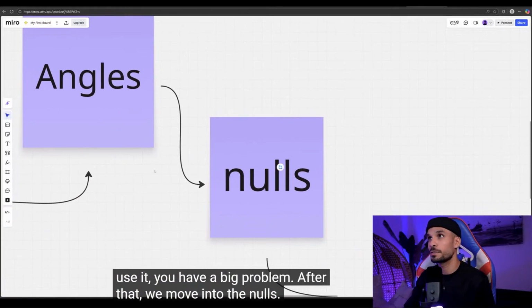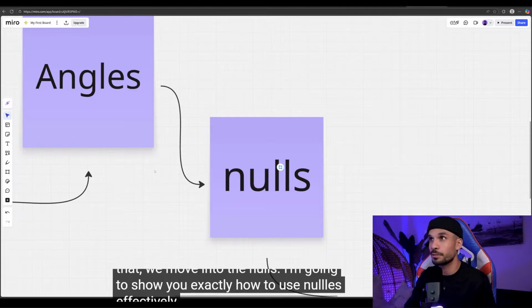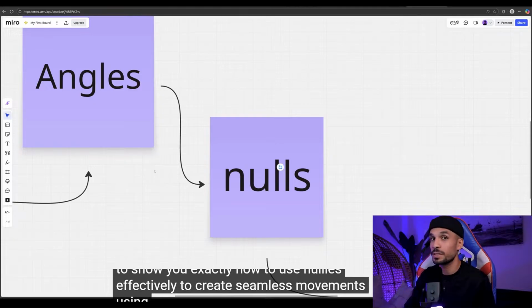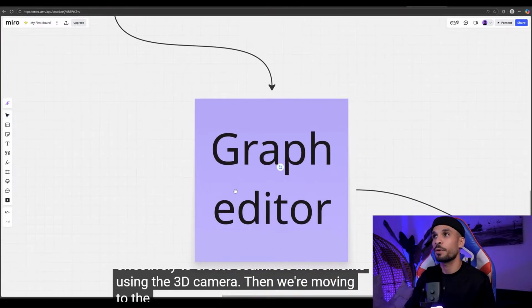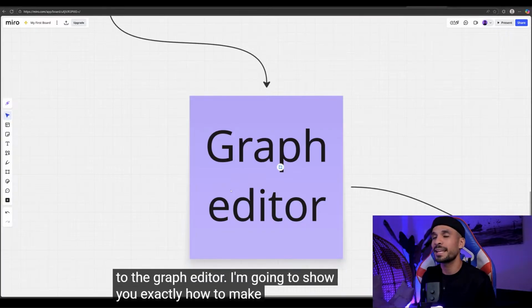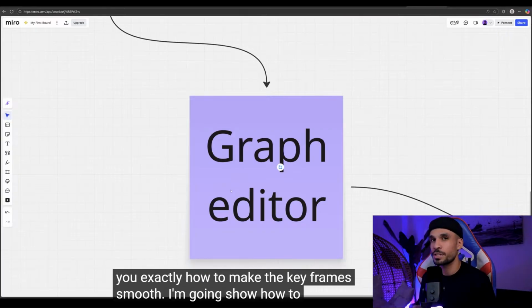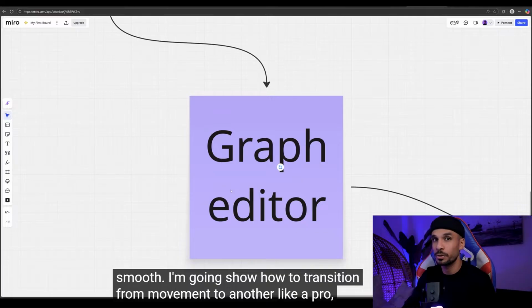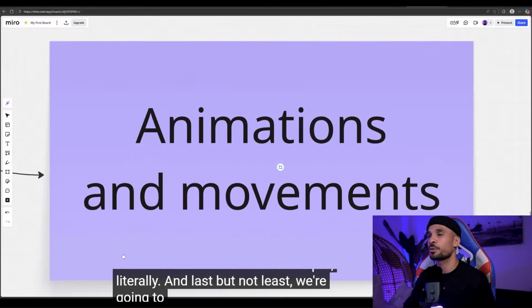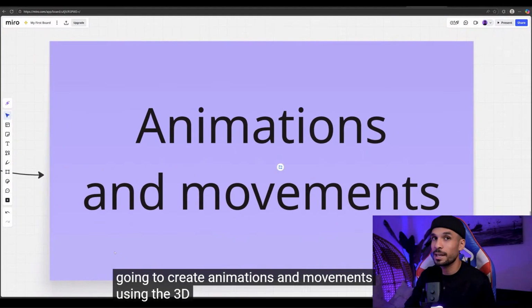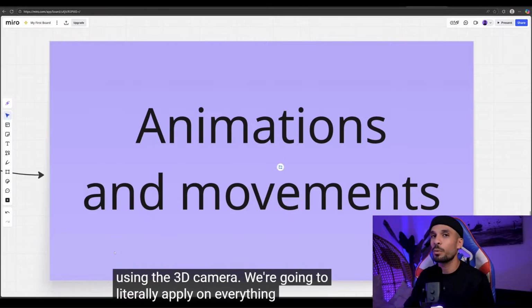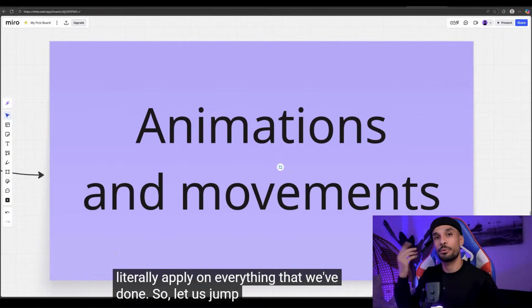After that, we're moving to the nulls. I'm going to show you exactly how to use nulls effectively to create seamless movements using the 3D camera. Then we're moving to the graph editor. I'm gonna show you exactly how to make the keyframes smooth. I'm gonna show you how to transition from one movement to another, like a pro, literally. And last but not least, we're gonna create animations and movements using the 3D camera. We're gonna literally apply on everything that we've done. So let us jump right into it.